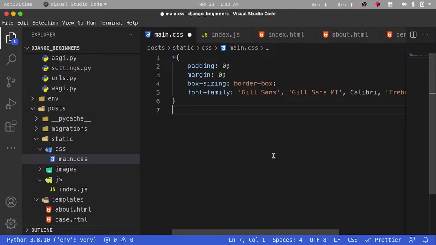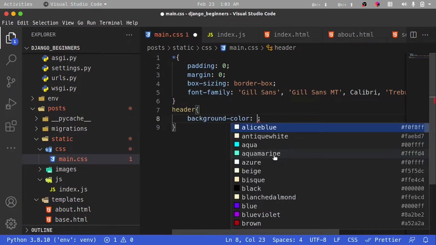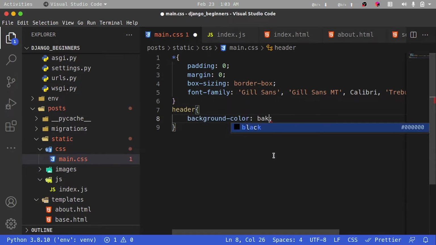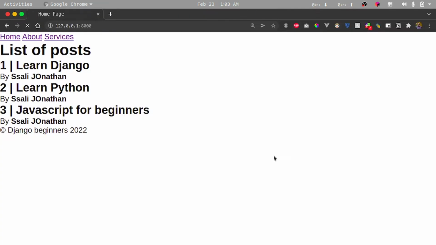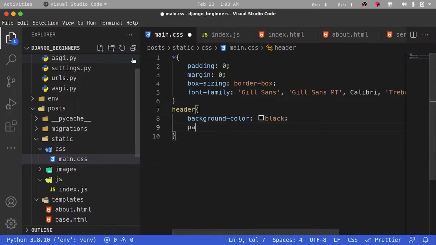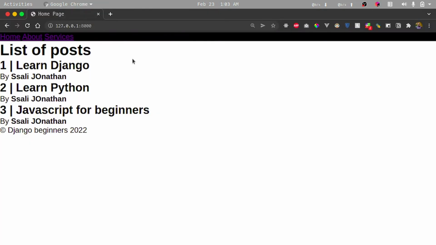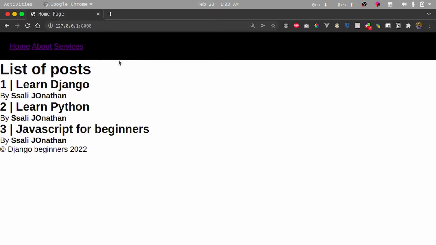For example, I am going to turn our header. I'll give our header a background color. So let's say our background color is actually going to be black. And when you have this, then you shall have our background color being black. So we can also give it some padding. This padding can be something like 20 pixels.